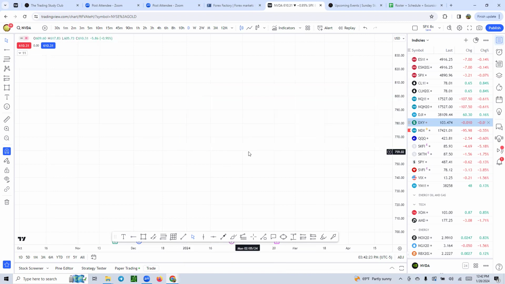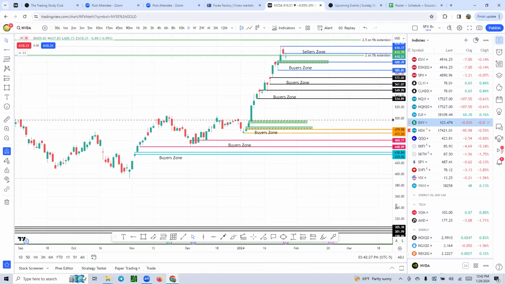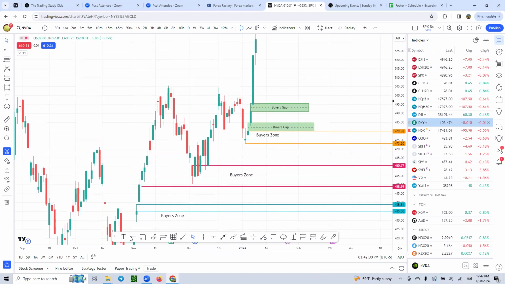So for example, as opposed to all the lines, right? And I like it because if I have it on a daily chart, then I can visually know when I'm in a premium or a discount.